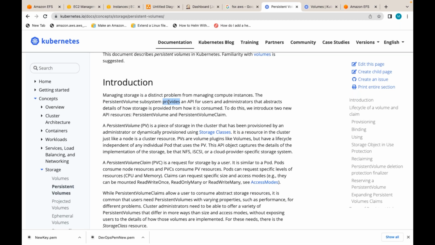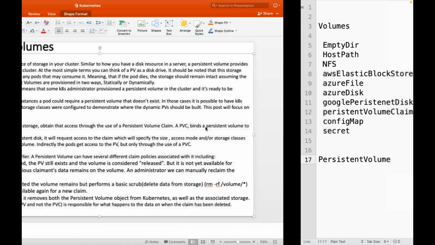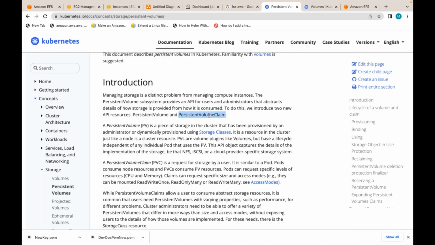The persistent volume provides an API for users or administrators that abstracts how storage is provided and how it is consumed. We hide from the users of Kubernetes how storage is provided and consumed, using this persistent volume concept. There are two API resources here: one is the persistent volume, another one is the persistent volume claim.